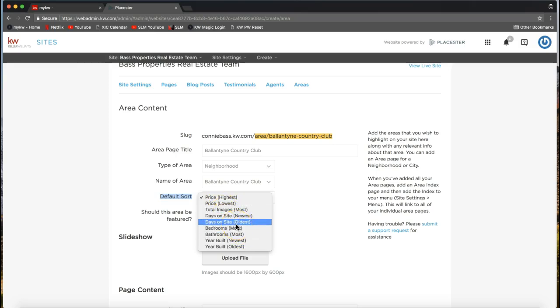If it's a more historic neighborhood, you could do year built, okay, or maybe it's a new construction neighborhood, then maybe the year built for the newest. Right. I like to do total images, right? That way it kind of gives a variety of listings up at the top. It's not all $1 million listings at the very top, for example, for highest listings prices. So I am going to select total images most, but of course, totally up to you. You can do the newest listings as well. I like that one as well.